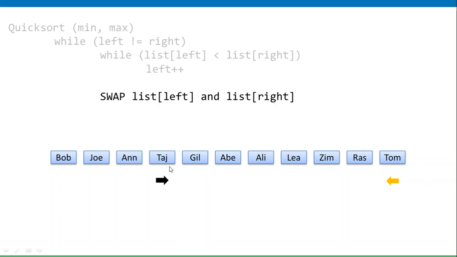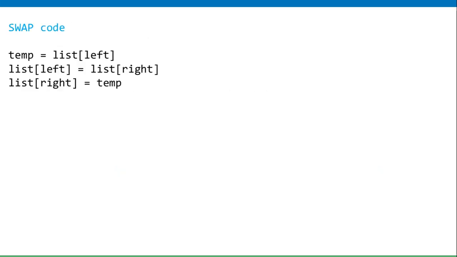Okay, if you're struggling with the code on how to swap two items, remember temp is going to be equal to the first item, the first can now be equal to the second, and then the second can be set to the temp. So all the values are basically moved in a circle.